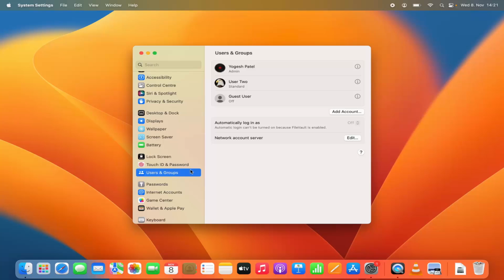Once you click on Users and Groups, you will be able to see the list of all the users and groups on the right hand side. Now, as you can see, this is my username and I'm an admin of this MacBook. I also have a second user account, which is a standard user account. And this account I want to delete. So you need to be an admin of your MacBook if you want to delete other accounts.